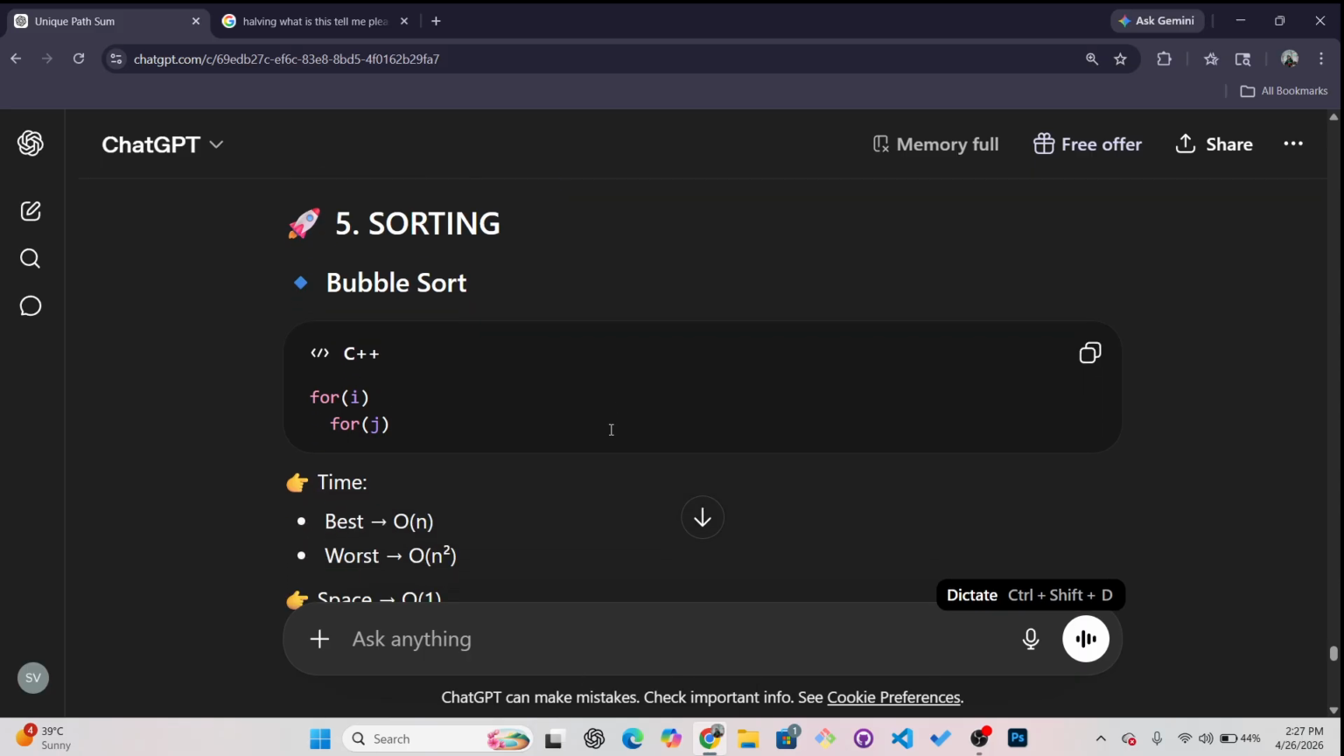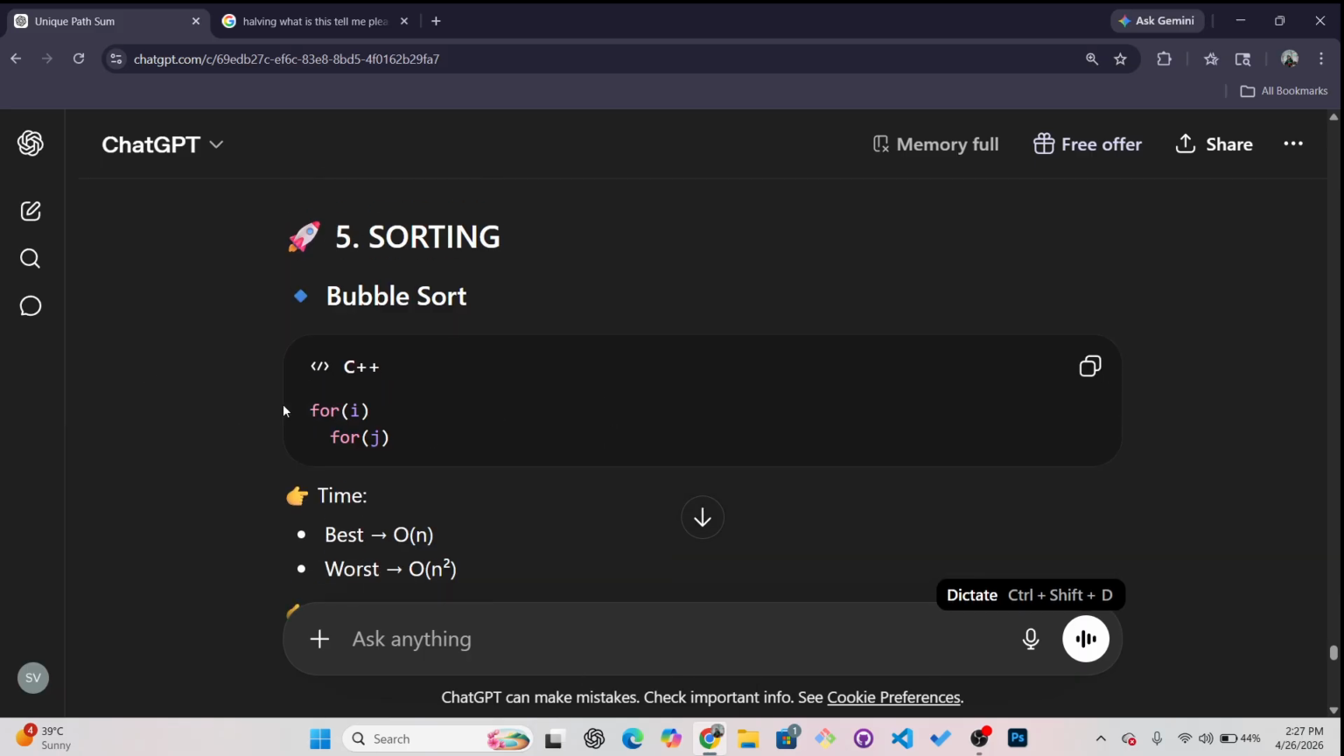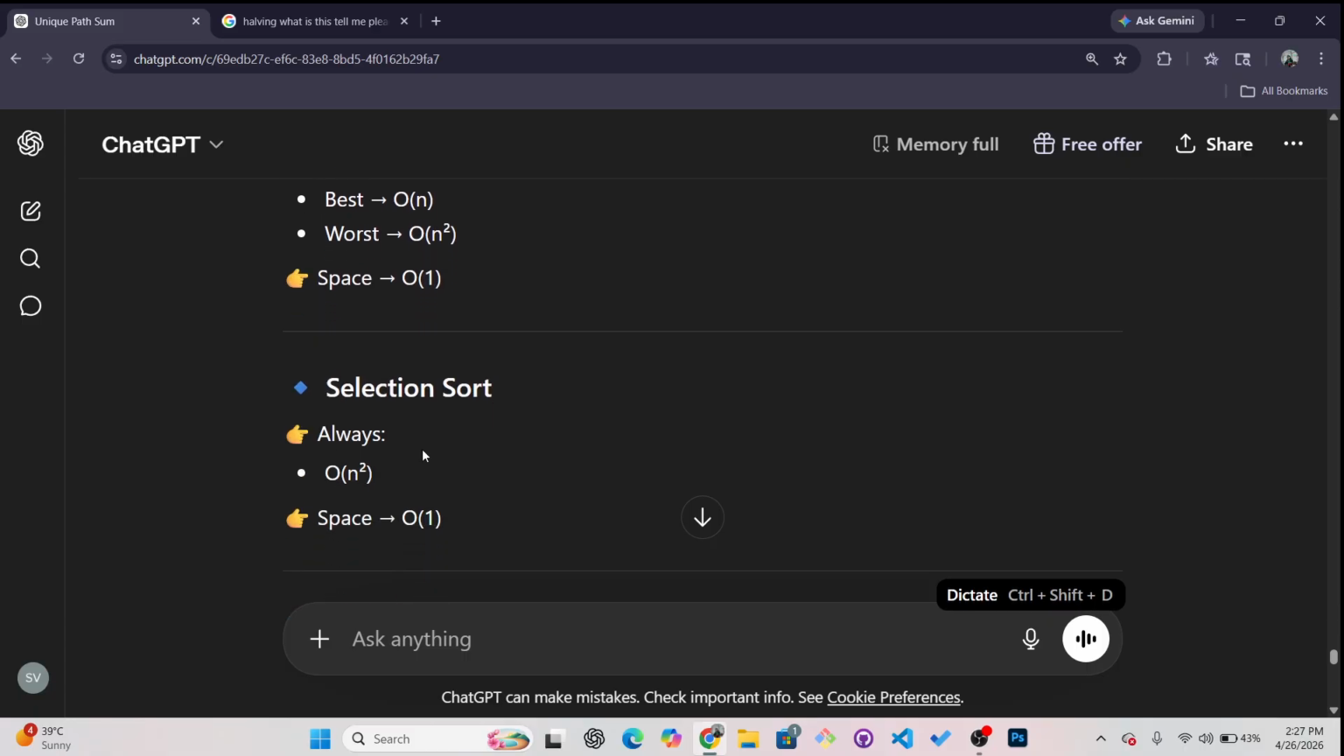We are sorting also. Okay, we have sorting. So it would be omega n square, I think. Because of nesting, for the nesting we have square.